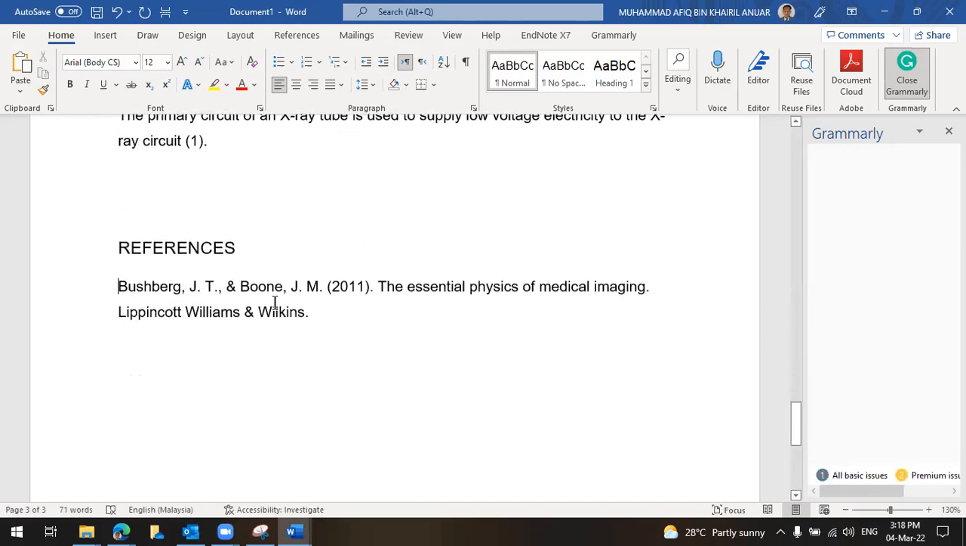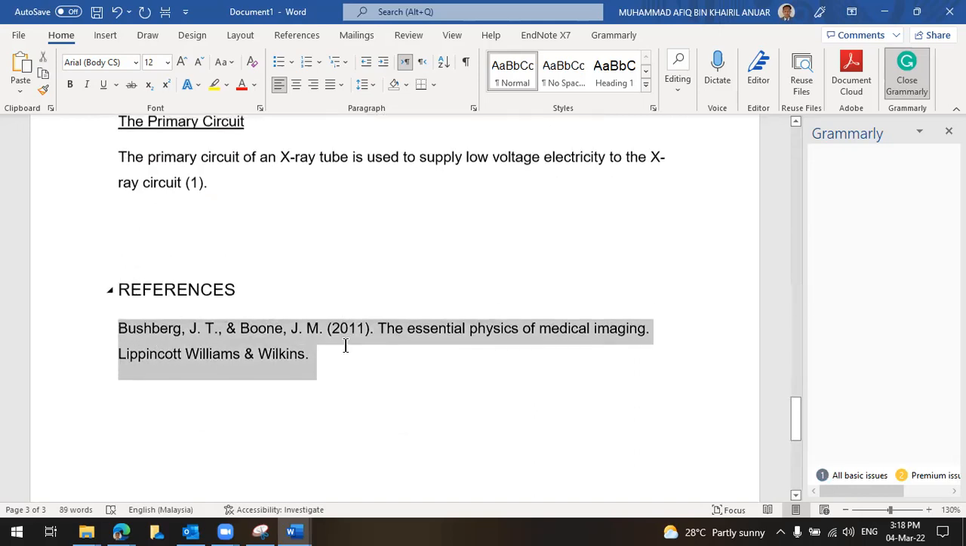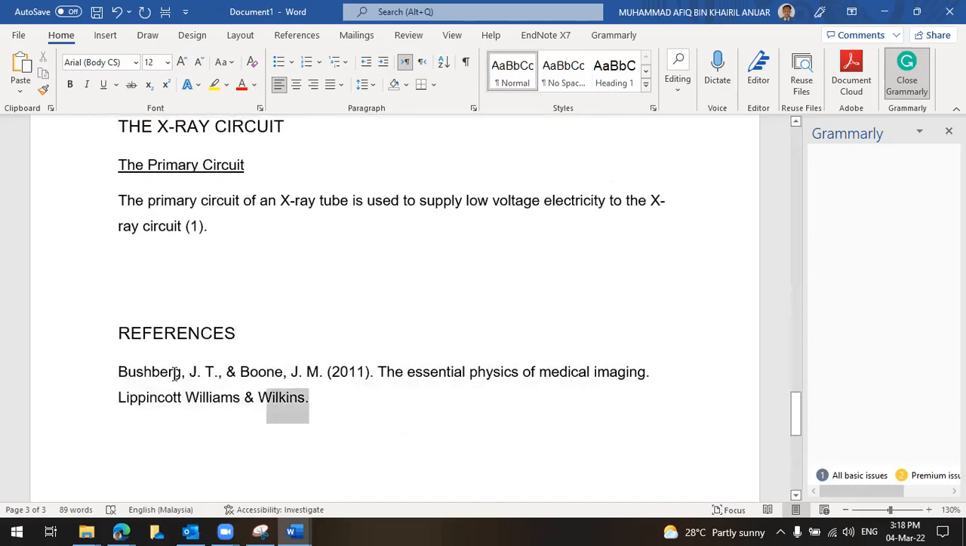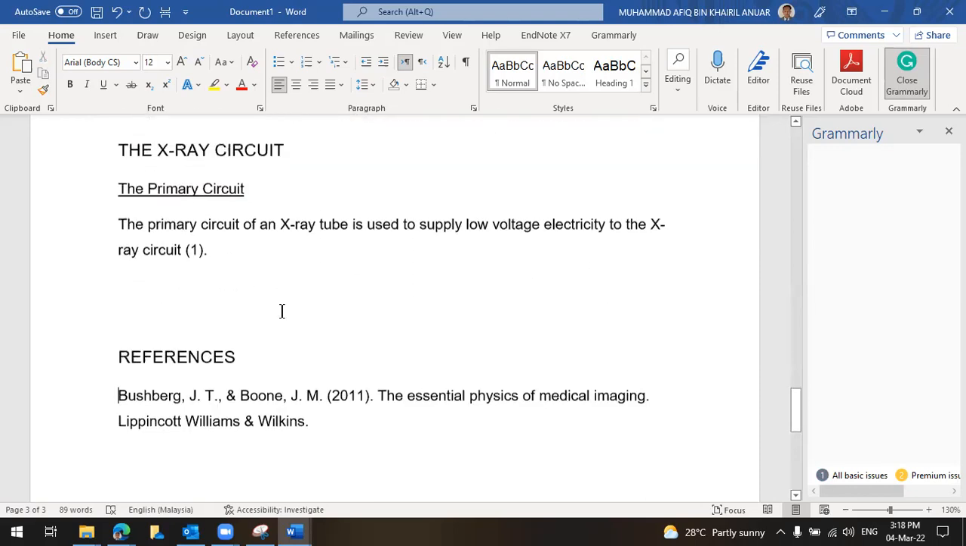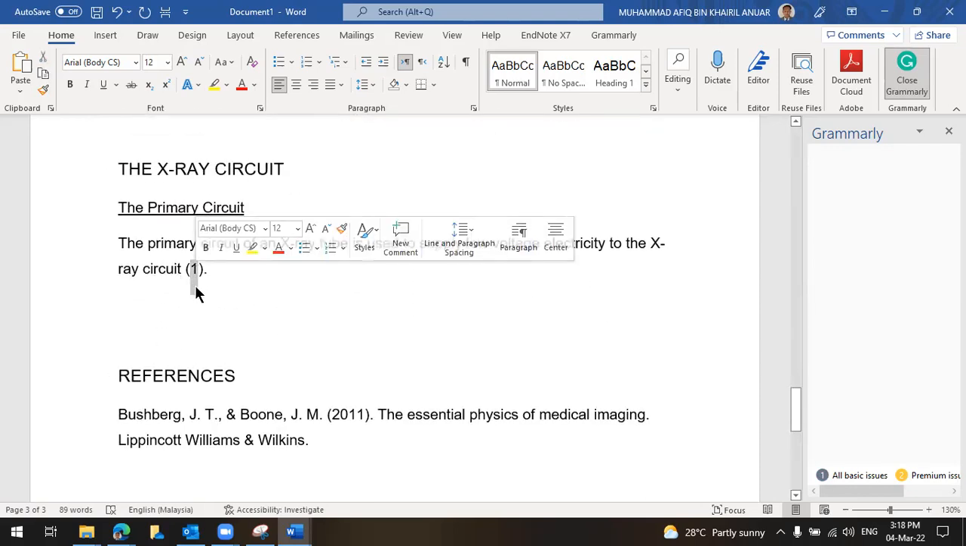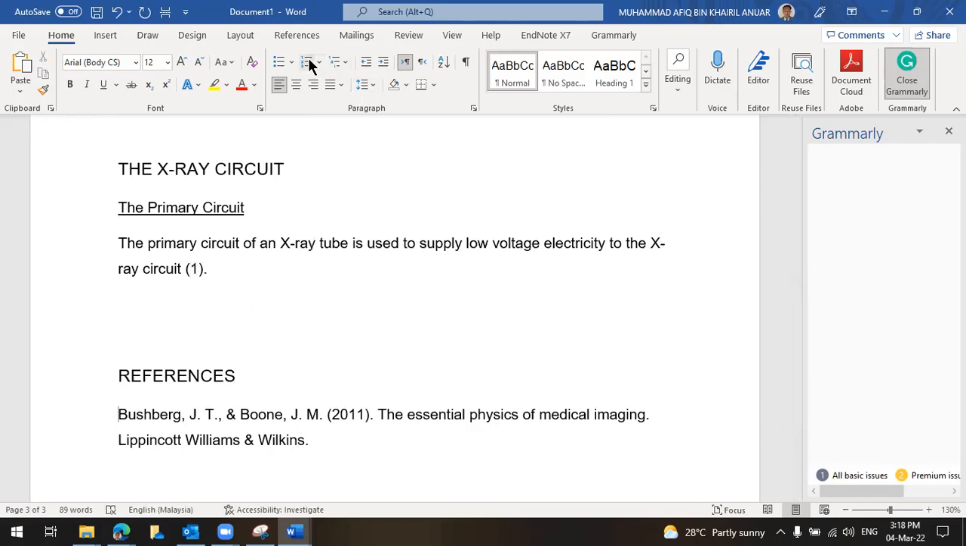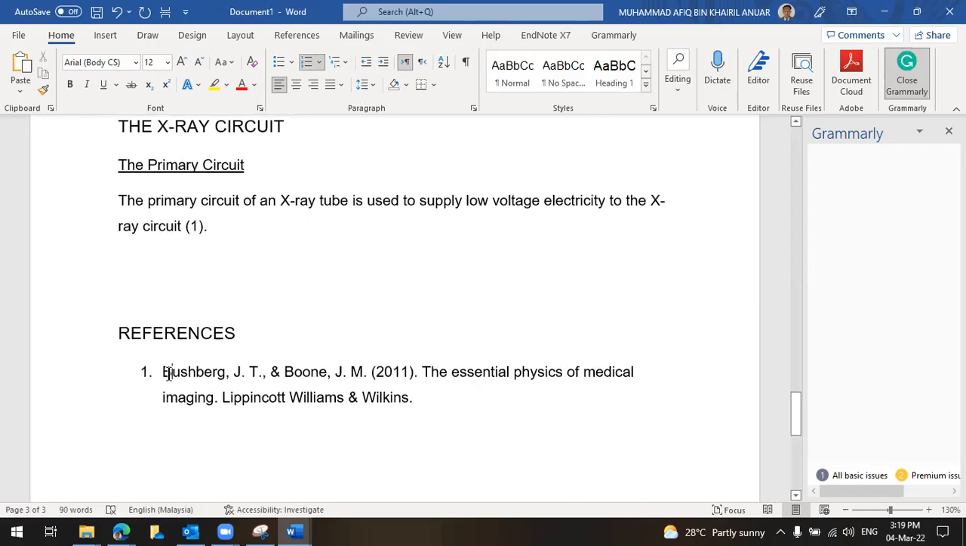So now you will see that the citation, the reference, will be shown here. Make sure that the citation is correct. Your reference is correct: the title, the author, the publishing time of the book. And because this is the first reference, you also need to insert the numbering here. Just click the numbering. It will be included like this.